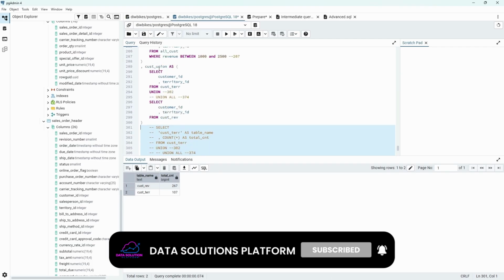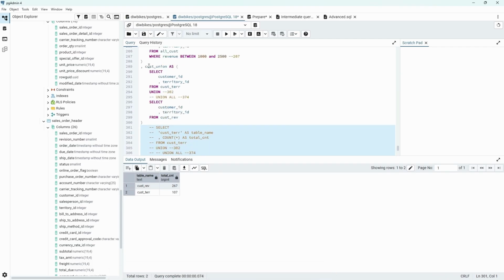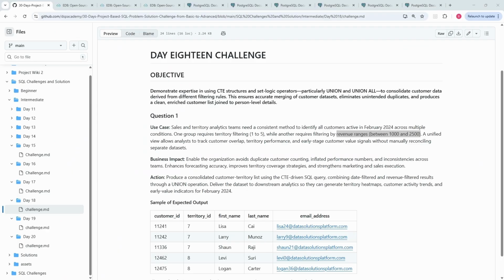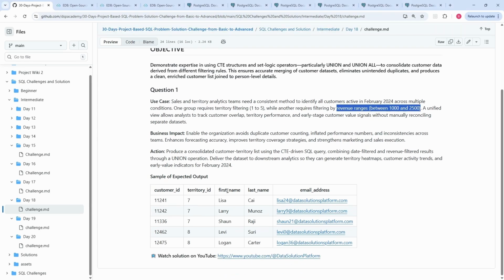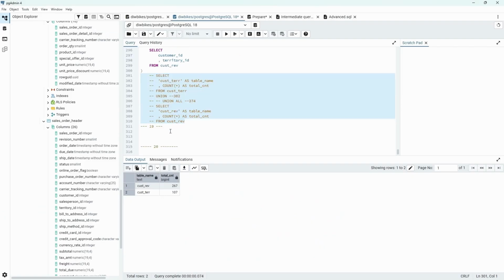Now we want to pull the customer ID and then add some other attributes to it. If you go back to our solution, the sample we provided, we need to add the first name, last name and email address. Also we might be able to concatenate the first and last name together. So let's quickly do that and then wrap up this solution.